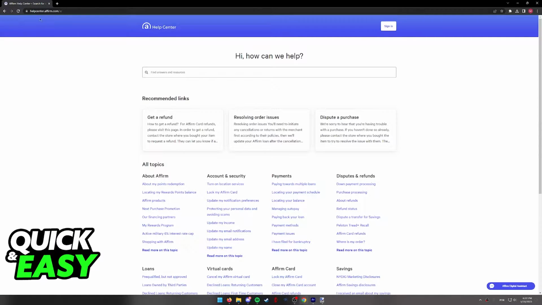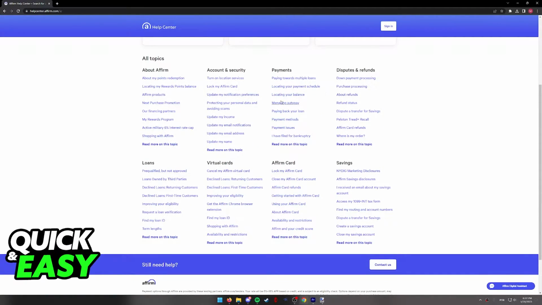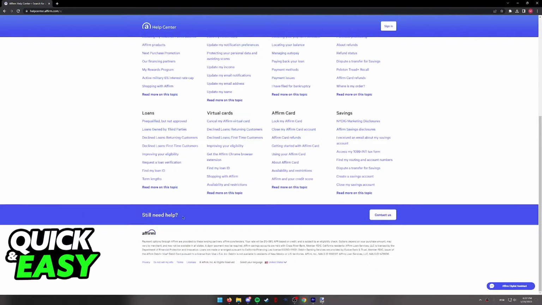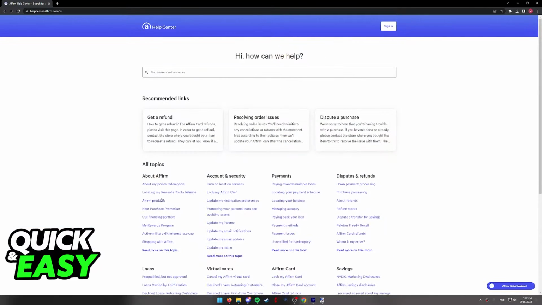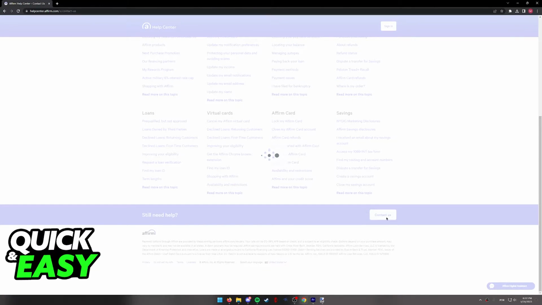Immediately when you click Help, you will be redirected to the Affirm Help Center. What you can do on this page is browse through all of the topics to try to find a solution for your specific issue, or alternatively, you can contact their customer support. All you have to do is scroll down and under this blue banner, Still Need Help, click Contact Us.